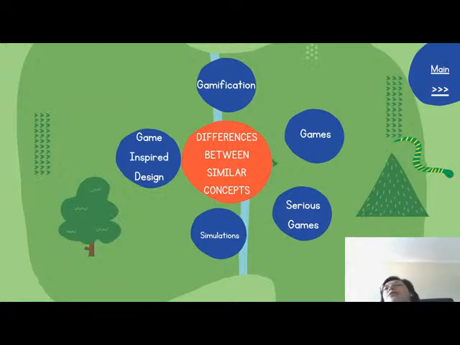So, there may be differences in some of the concepts that we might talk about when we're talking about gamification. Things to take note of: you can have gamification, game-inspired design, serious games, simulations, and the games themselves. The boundaries between them are not clearly defined, and we can play with these boundaries to design learning experiences that are meaningful and that suit our students best.